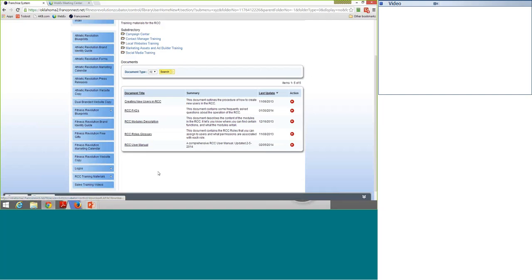I mentioned when you were creating a user that you would want to assign that user roles. So here is the roles glossary that you can download. This RCC modules description is a description of what each of the modules are. We've got some frequently asked questions, so if you've got a question and you want to check this document before you shoot us a support email, that's a great resource for some of the common questions that we've had so far. And then we've got just a specific document on how to create a new user.